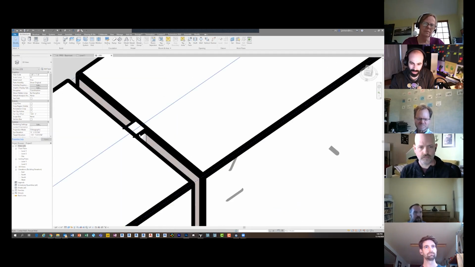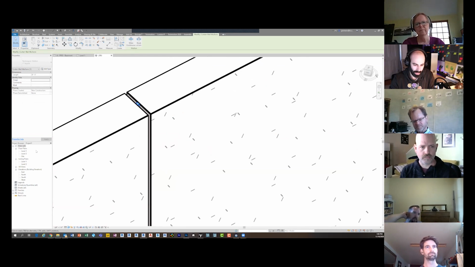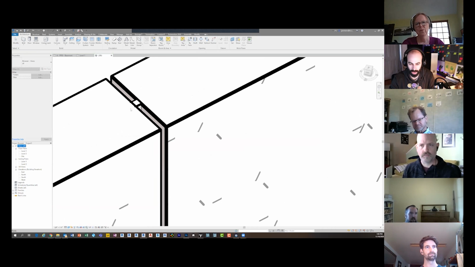So what's happening here is you can see there's still this 1-inch mullion here. So there's a couple things you can do. First, what we want to do is possibly just make this the depth that we want.